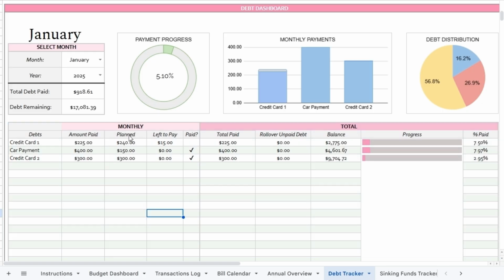The monthly portion of the table shows you the planned payment for each debt for the selected month, tracks how much you've paid toward each debt for that month, and shows you how much you have left to pay to meet your planned amount for the month.